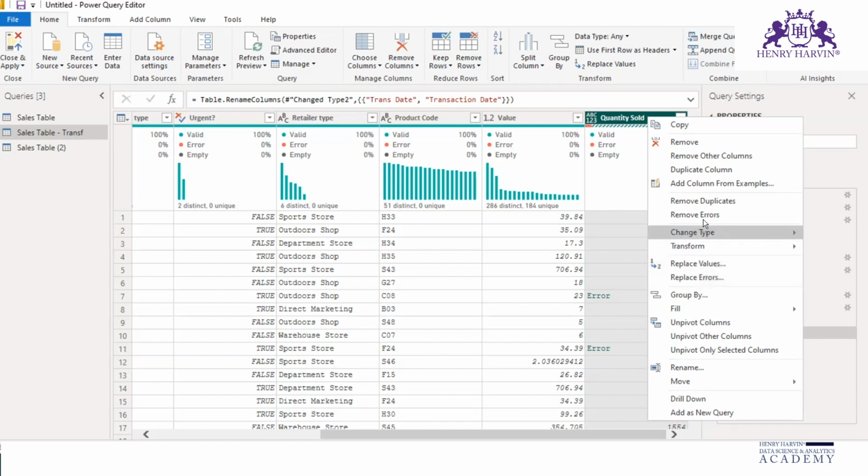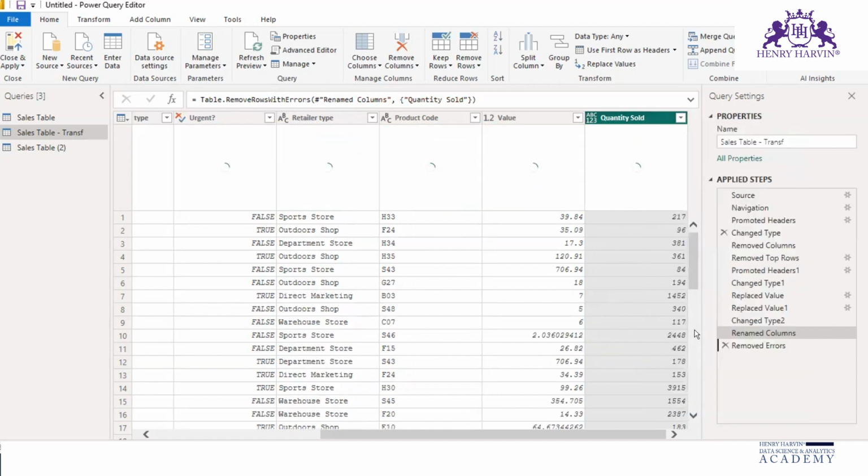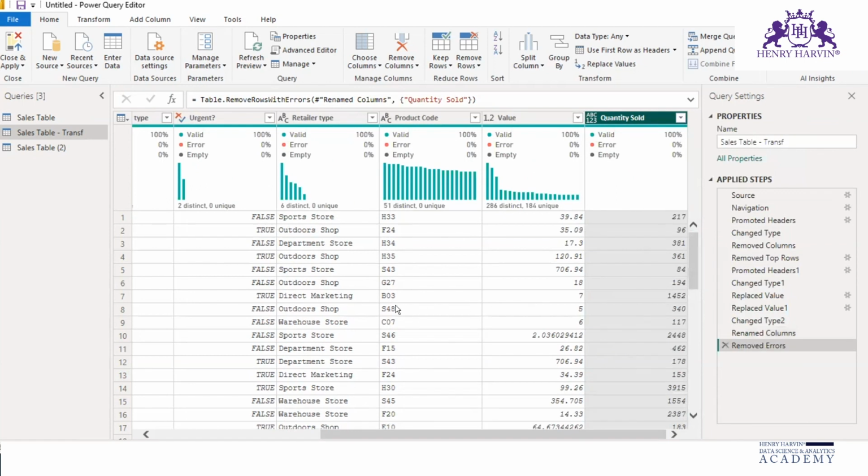So when we remove the errors, what will happen is, you just observe, I have removed the errors. So those rows, entire rows got deleted. Are you getting? When we have removed the errors, those rows, entire rows got deleted wherever there are errors.